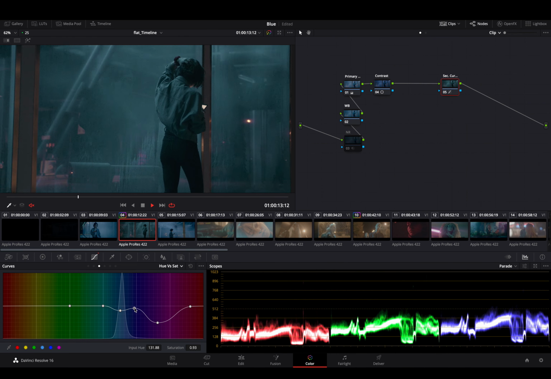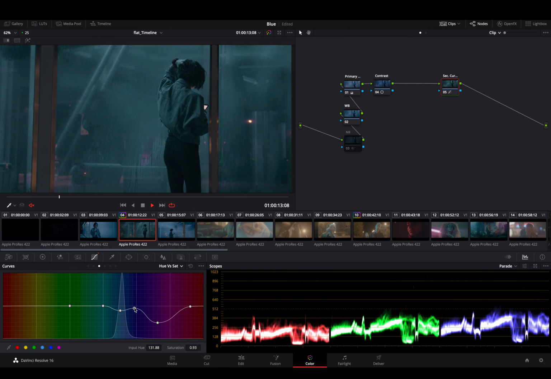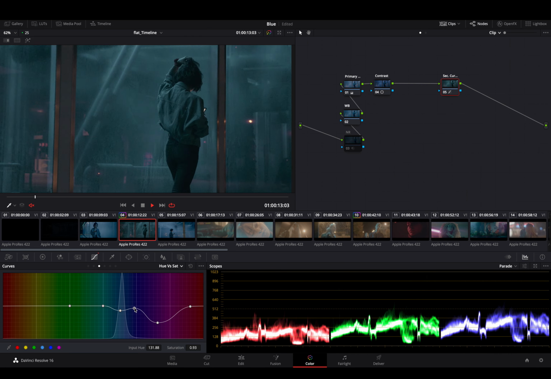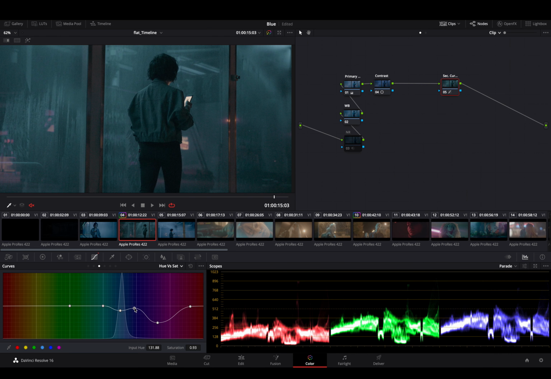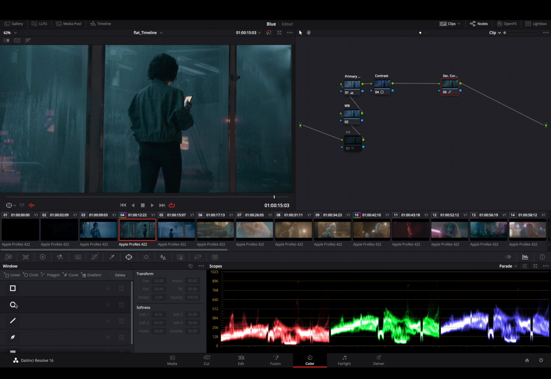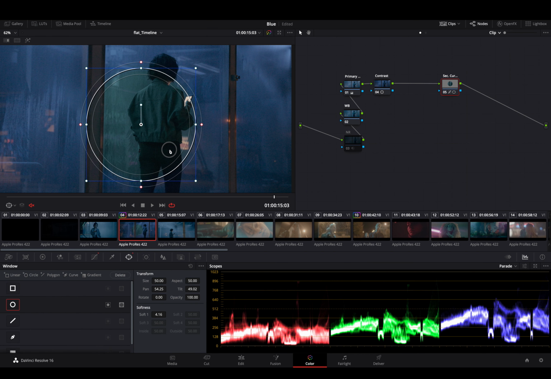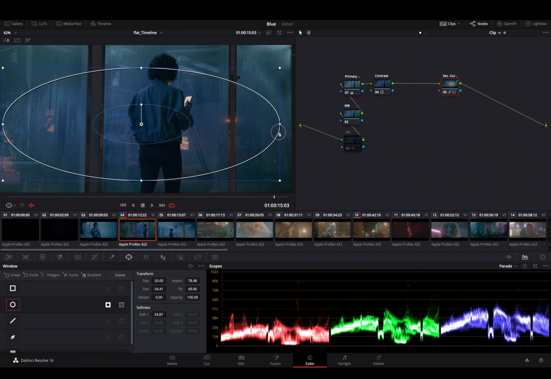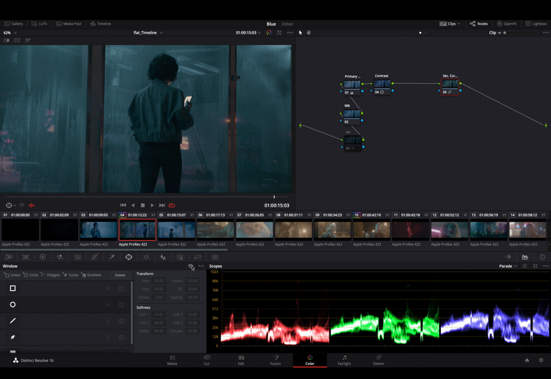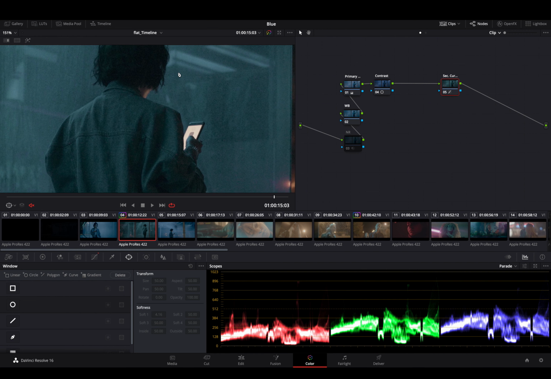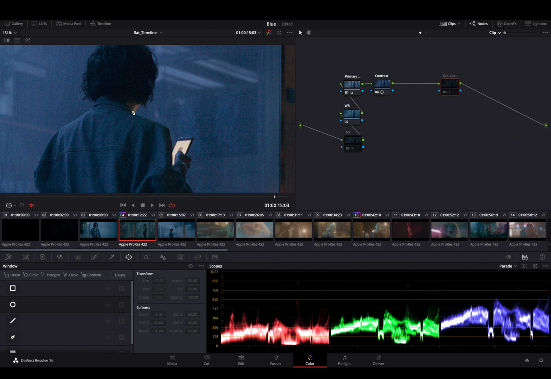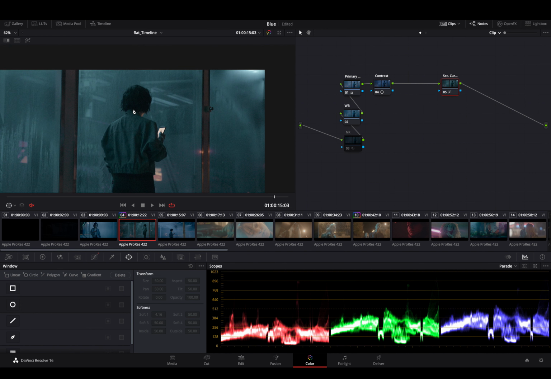We can also isolate that with windows. We can use it just the way it is. We can take a window and just decide to make that secondary grade inside a specific area, or maybe just fade it out, whatever you want. But by the way, I like it the way it is, because if we focus on her, we didn't change a thing on her face, but just on the blue.